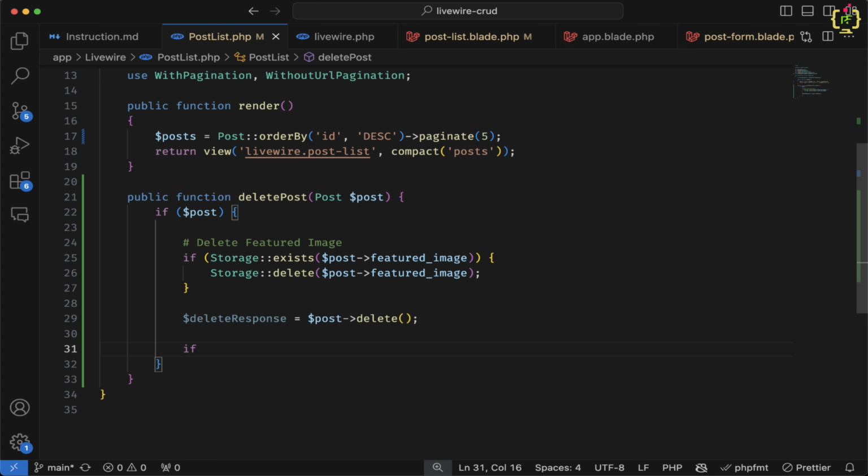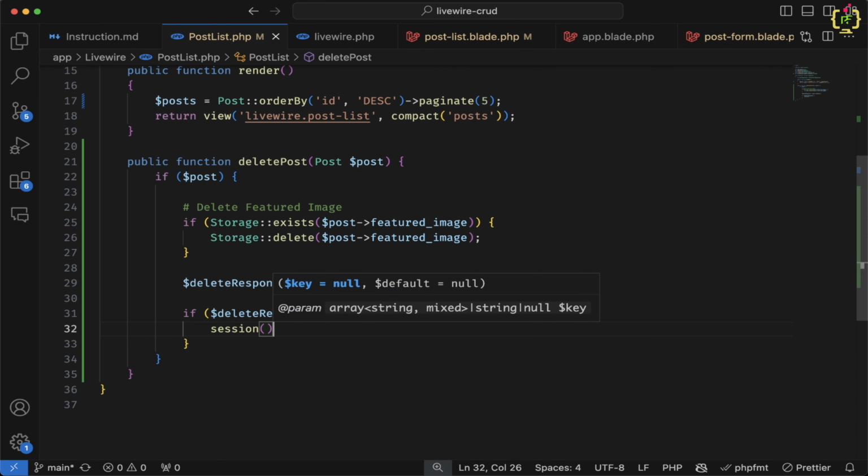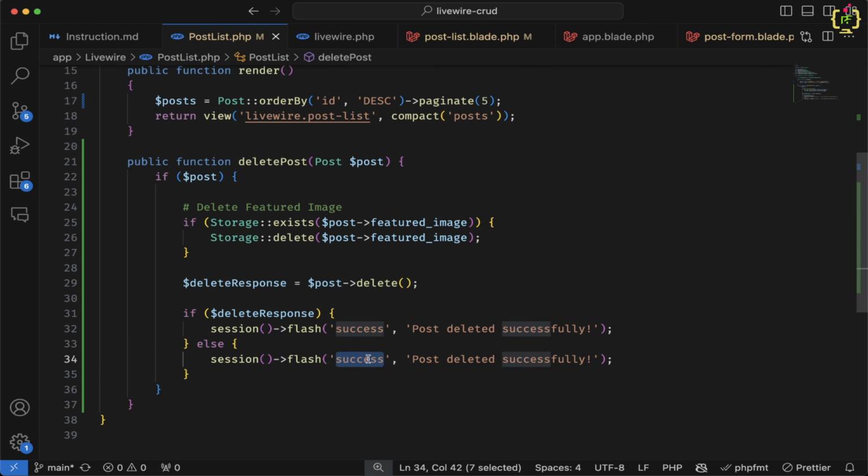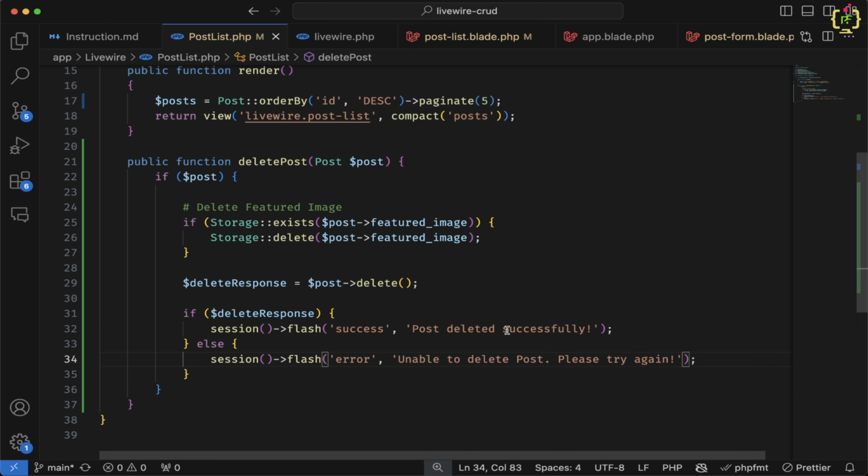I will add one condition. If we have the delete response, then I will set session flash, and inside this I will pass flash as success and message as post deleted successfully. In the else part, I will set session flash as error and message will be unable to delete post. Please try again. Okay, this is done.